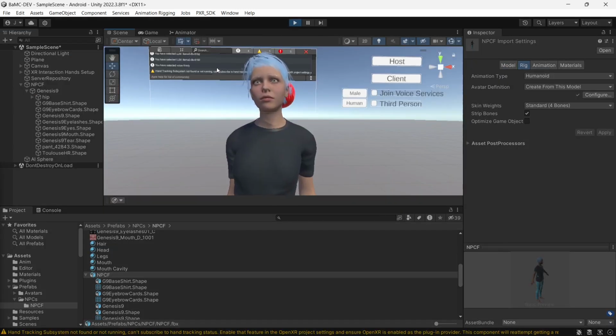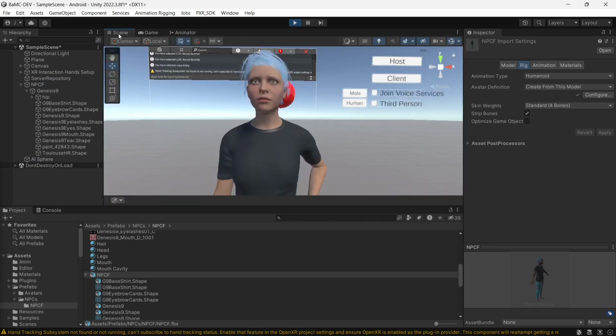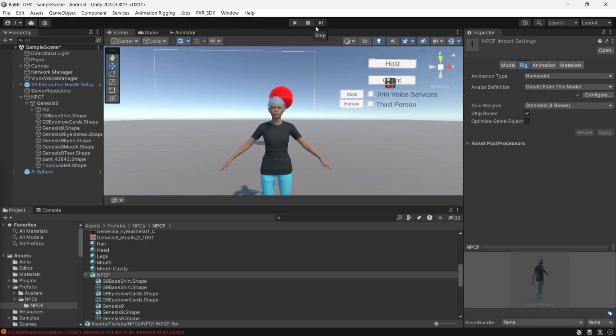Go to the animator, because this is the idle state. And let's go into the animator and switch on is talking. You see it's now talking. Great. And it should continue to talk. Okay, great. How do we control the talking animation? So let's build that into our code.